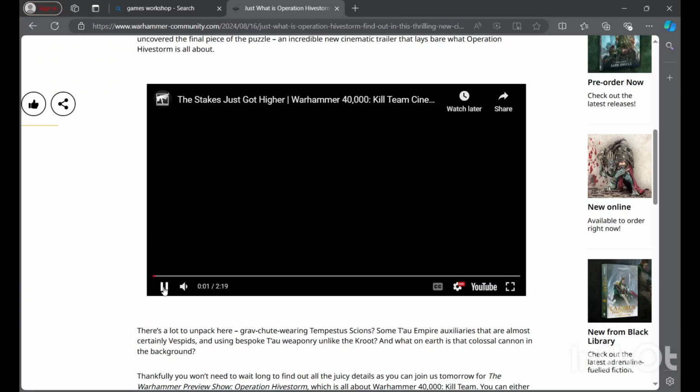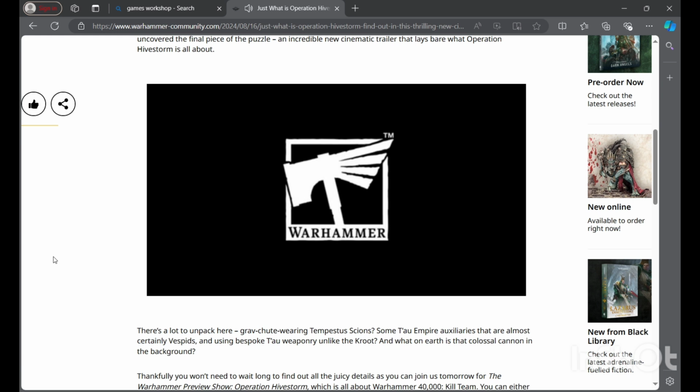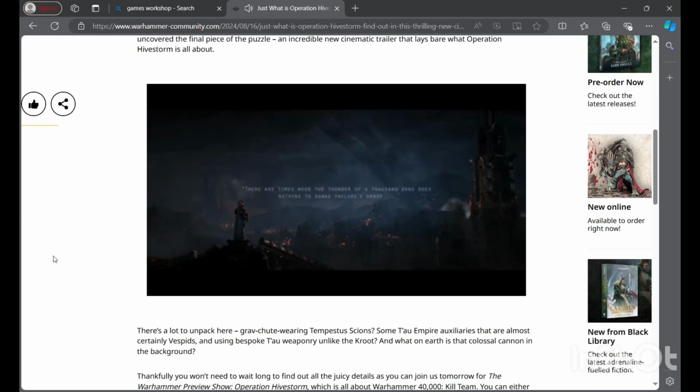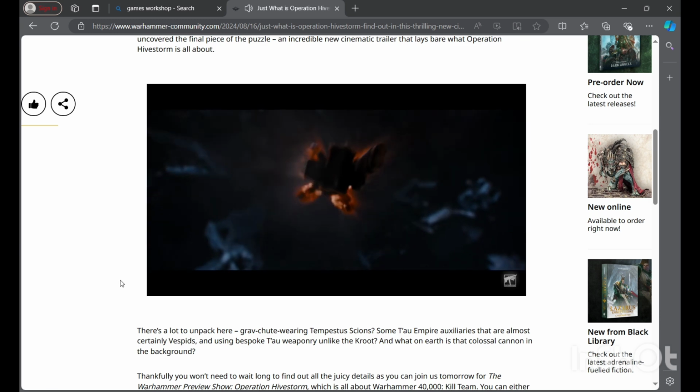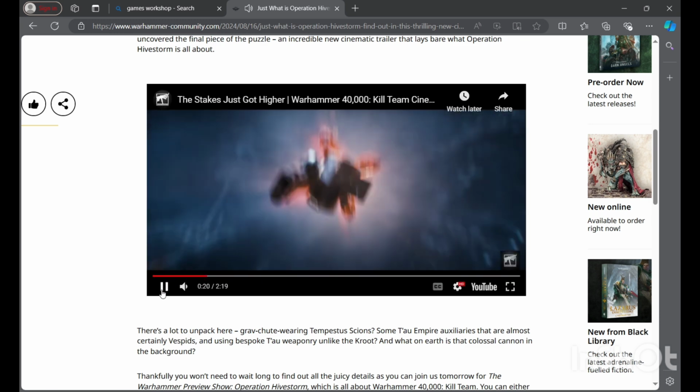We're just really quickly going to take a closer look at the new KILLTEAM trailer. Of course, everybody knows by now it's going to be featuring some new Tempesta Scions, as well as the long-awaited return of the Vespids. Of course, the second coolest Tau auxiliary after the Kroot.